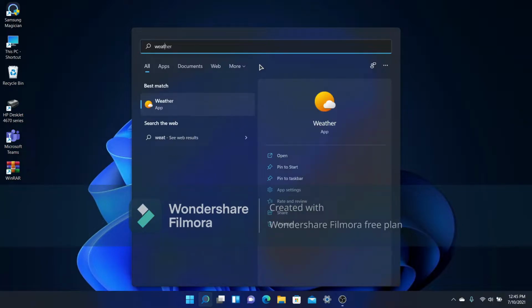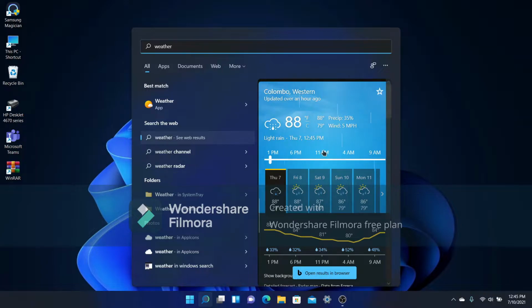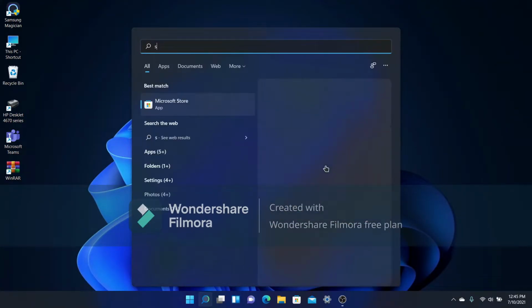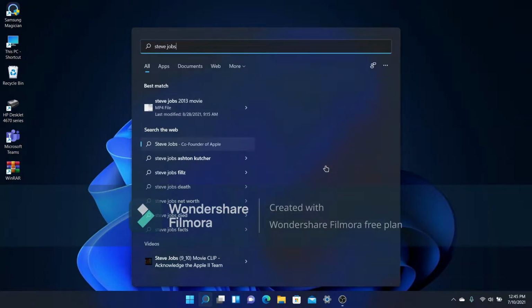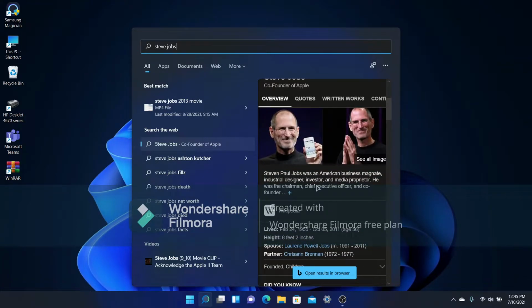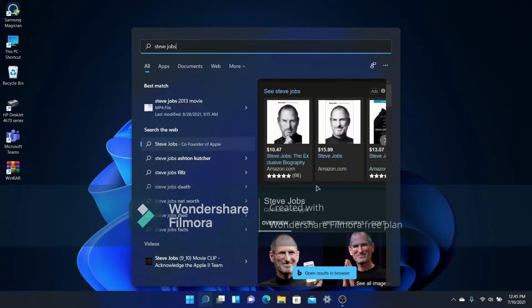So let's say I search for the web, like the weather. Currently you can see that Bing is finally in dark mode now. So let's say I search for like Steve Jobs. You can see that everything which comes in Bing search menu is now in dark mode, and it respects your system theme, which is really nice.